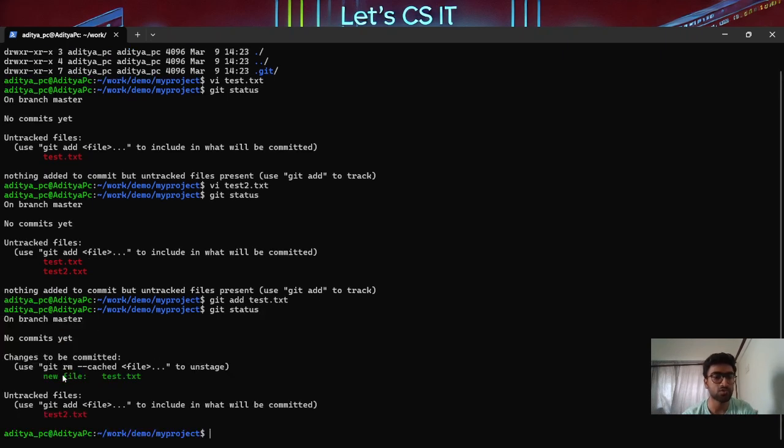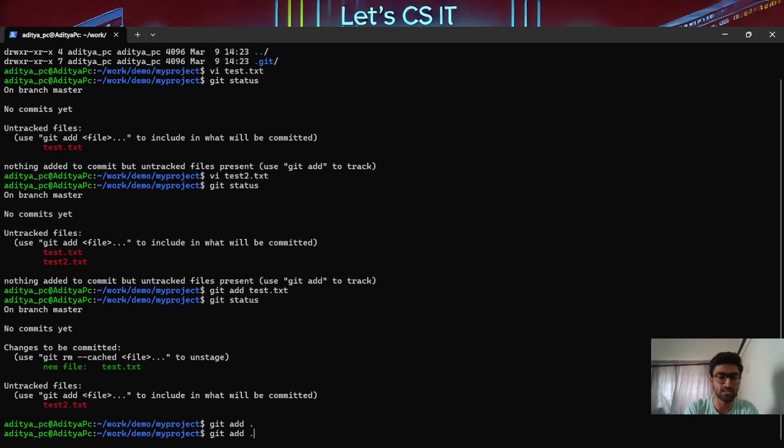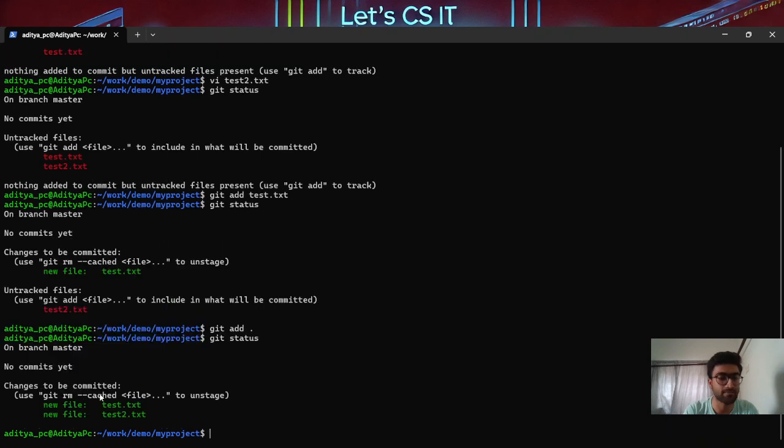Now see, there is one file which has been tracked. That means that file is now in staging condition. It is yet to be committed. But the other file, which has not yet been added, is in the untracked files list. So what I want is to add all the files in the directory to Git. So I simply do git add dot. Let me check the status again. It is adding all the files to my Git tracking. So now these two files are added but yet to be committed, under changes to be committed.